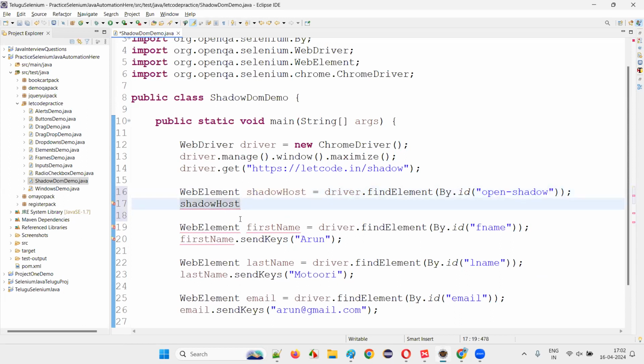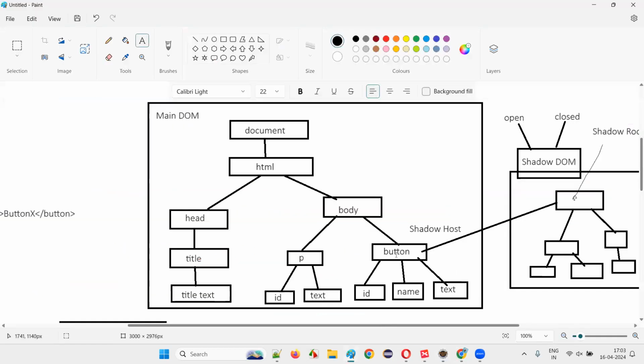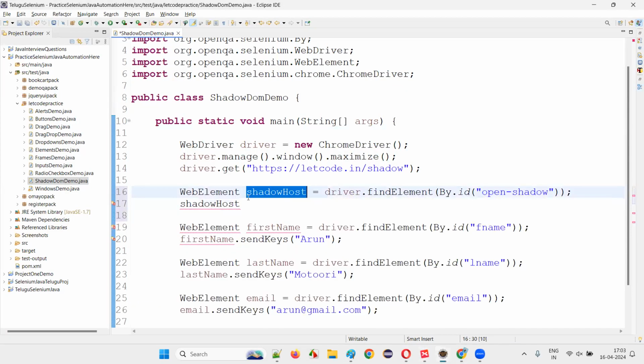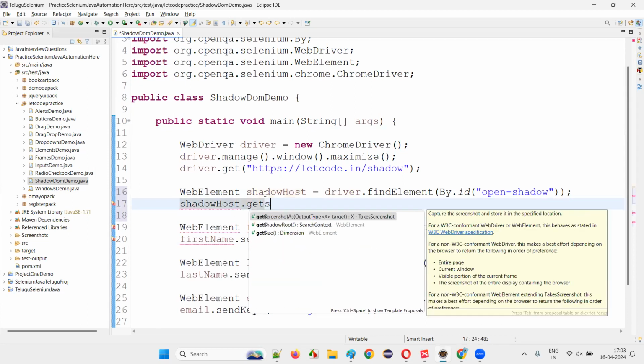There is a predefined method given by Selenium, guys. In the Selenium library, there is a predefined method to get the shadow root. With the help of the shadow host, for example, in this case, the shadow host is there. By locating the shadow host and creating a web element, with the web element of this shadow host, we can retrieve the shadow root. How to retrieve the shadow root? Using a predefined method of the Selenium library. Here we'll get the shadow root.